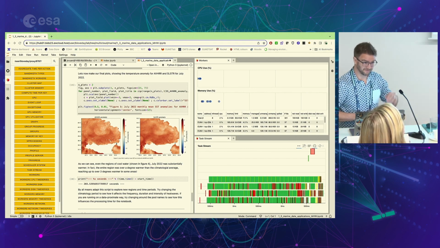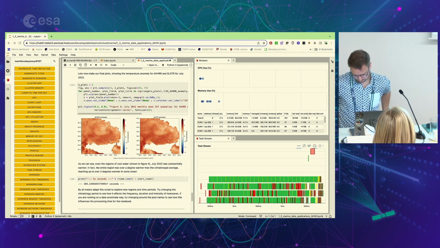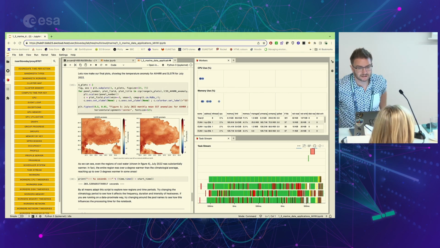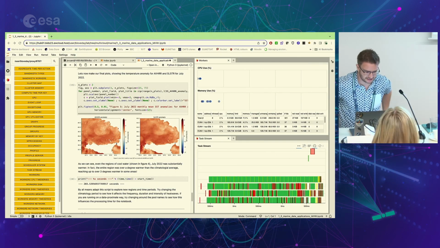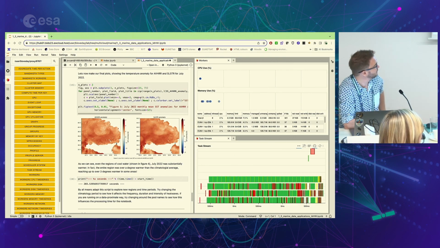I mean, even working with 15-minute MTG as well. Massive, right? Gigabytes per month. But I could load it, right? And you can play around with it.